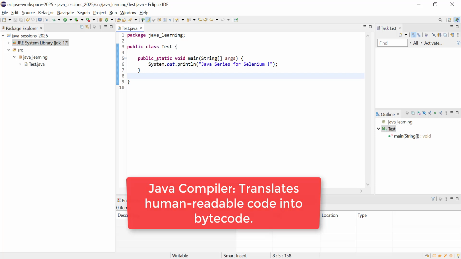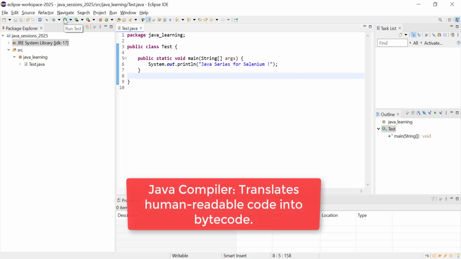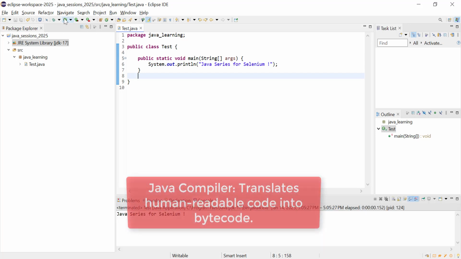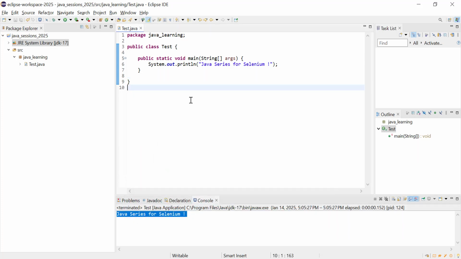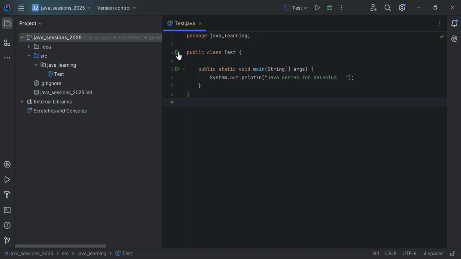In Eclipse, to run the Java program, you just have to click on run Test, and you will see this output in the console. In the background, it will compile this Java program first, and then it will run Test.java. Similarly, you have this option. Click on that, run Test.main.